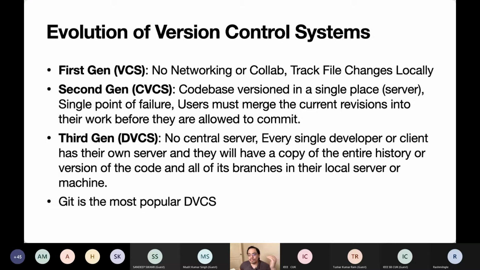So the evolution of version control systems has been from the first generation version control system. In the first generation, there was no networking, there was no internet, no collaboration. In a computer, they had a software which used to just track the file changes locally.